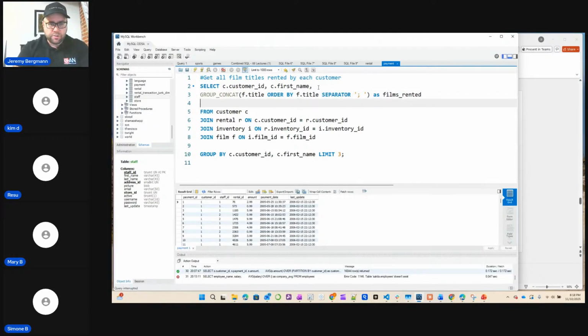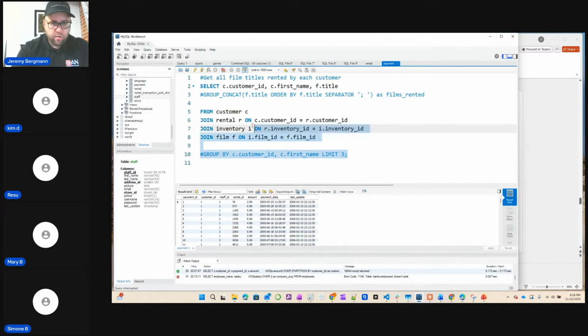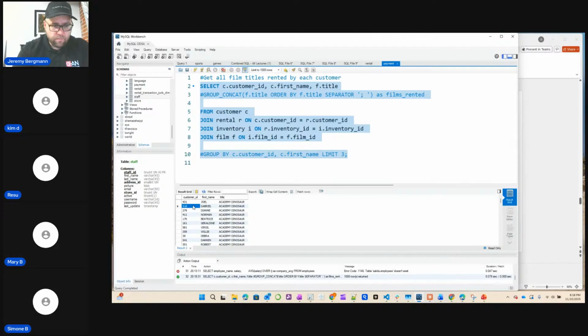So first, let's just see what this data looks like. And we don't need the group by. We can just join these tables together. And let's order by customer ID, just so we can see it a little bit better.